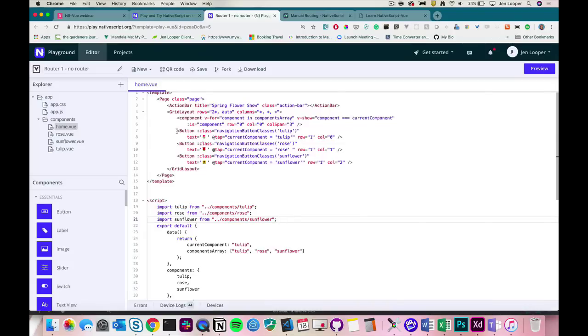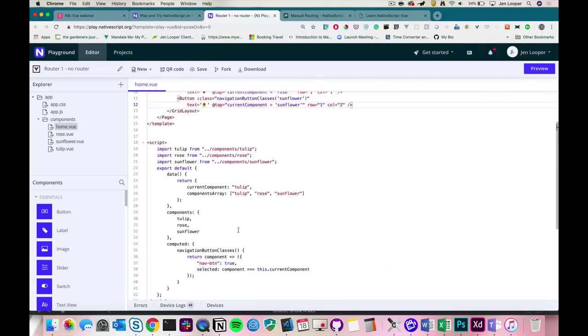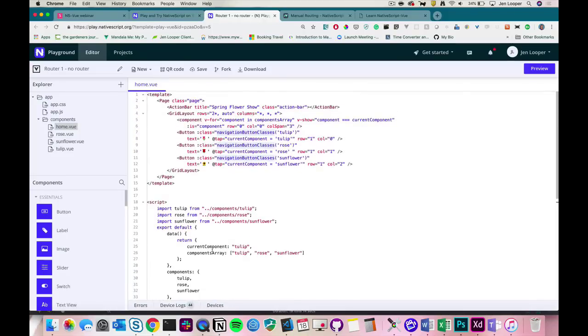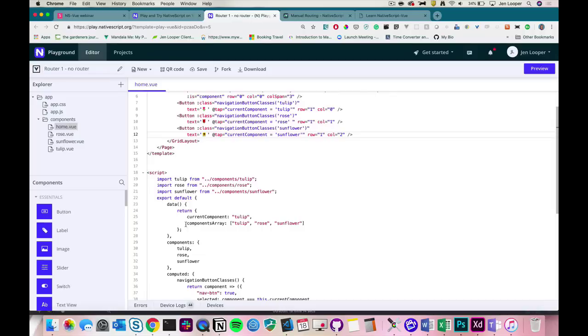I haven't used the tab navigator. I've created my own custom tabs because I like to style them a lot. So it's just 3 buttons, with certain classes that are bound to a computed property, navigation button classes, and that just changes the colors. It's nothing really to worry about here. But what goes on is as you tap it, it's selecting the current component, which is tulip, rose, or sunflower. And then that is corresponding to a components array.